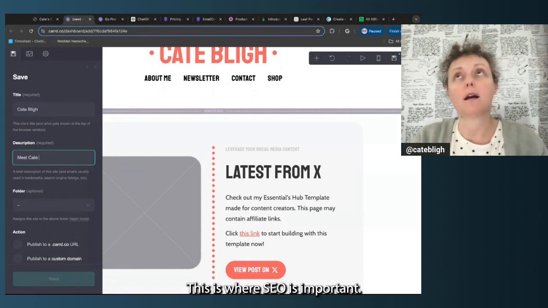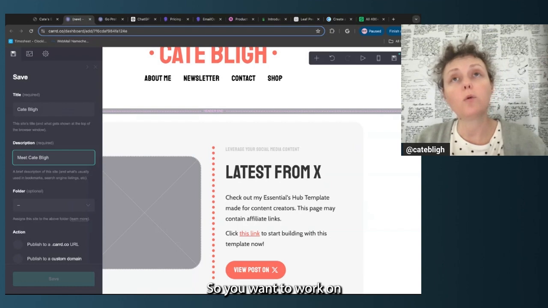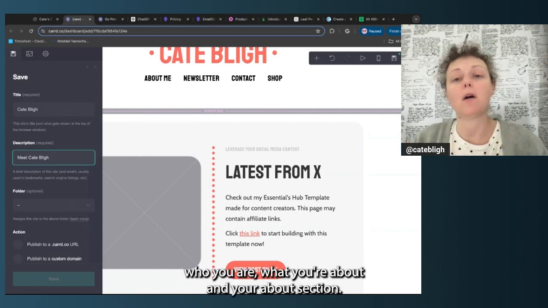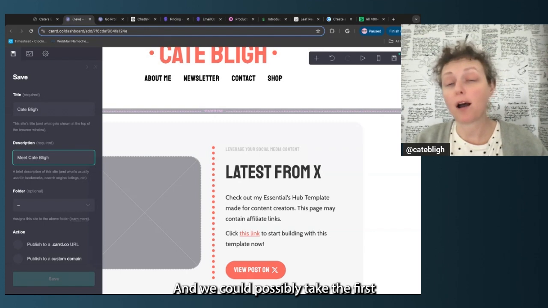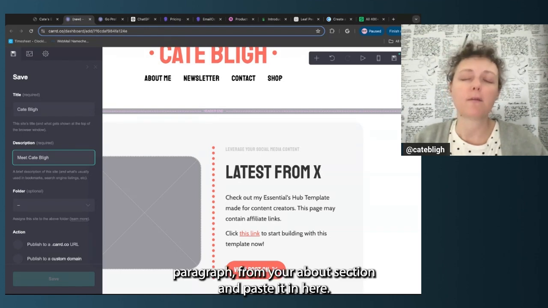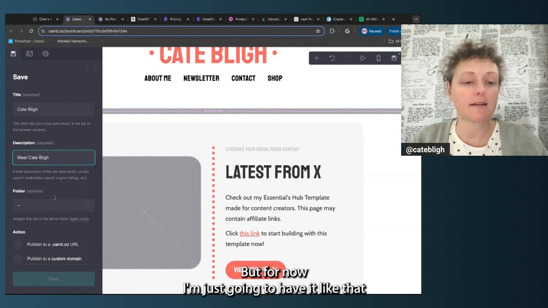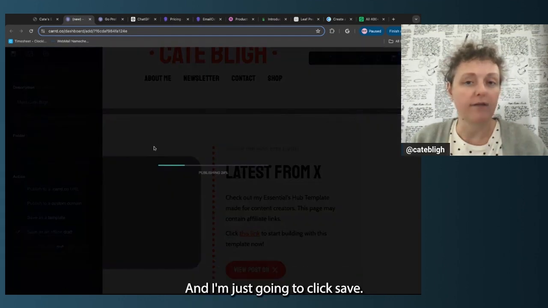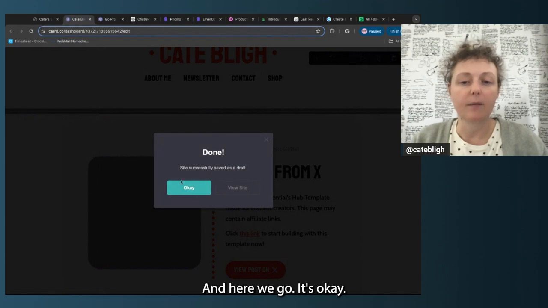This is where SEO is important. So you will want to work on who you are, what you're about, and your about section. We could possibly take the first paragraph from your about section and paste it in here. But for now, I'm just going to have it like that and click save as an offline draft, and I'm just going to click save. And here we go.